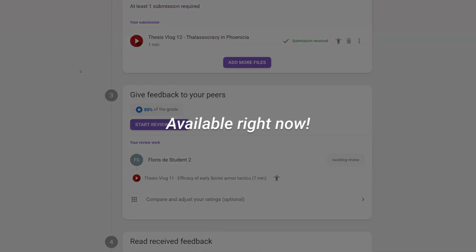All FeedbackFruits partnership packages with access to peer review, assignment review, self-assessment of work, or discussion of work will have access to these improvements, and this will be available immediately upon release.